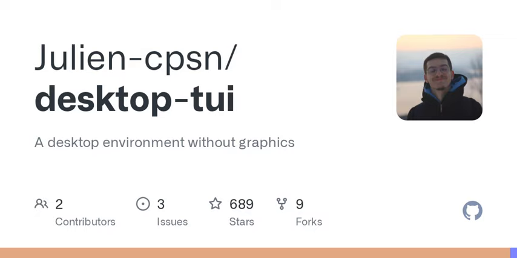Absolutely, and even if people don't switch, exploring tools like this can enhance their skills. It's a learning opportunity, for sure. I guess technology always has something new to offer. Exactly, and who knows, desktop-tui might just pave the way for future innovations. Now, that's an exciting thought.